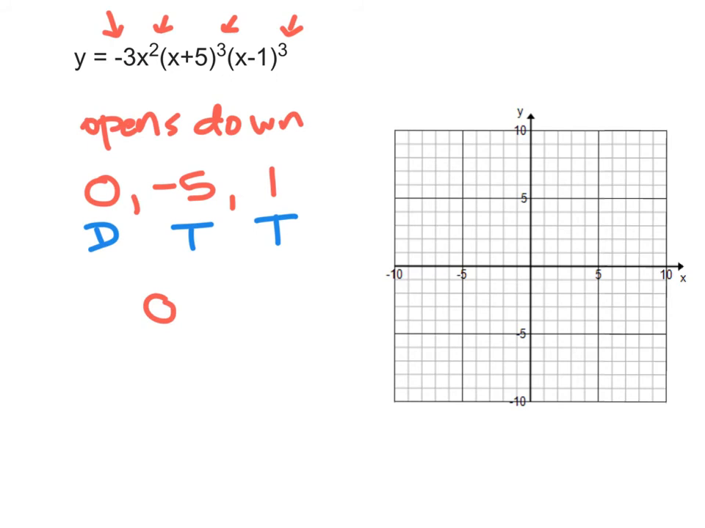So I'm going to plot my x-intercepts at 0, -5, and +1. Okay, it opens down, so from here it's going to be opening down here, opening down here. Both of them need to flatten out because this is a triple 0 at 1, triple 0 at -5, so it needs to straighten out, flatten out here a little, and then keep going. It needs to come up and then come back down and bounce off of 0 because that's a double 0, and then it's got to come back, flatten out, and then keep going down like so.